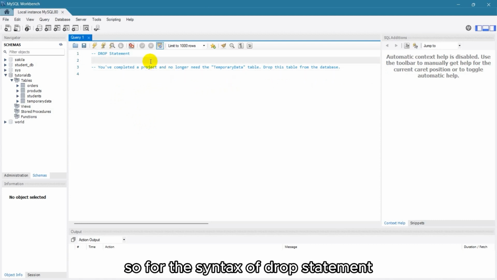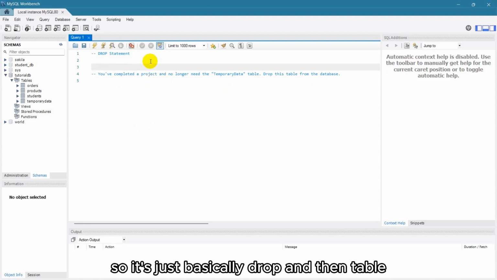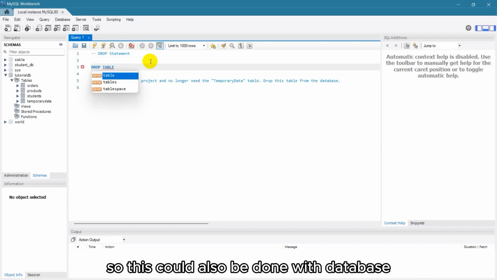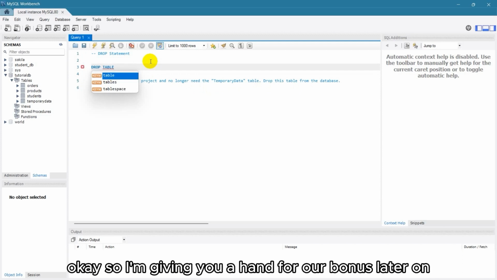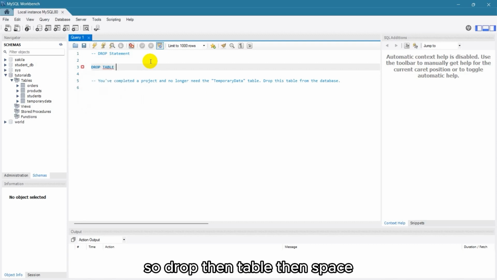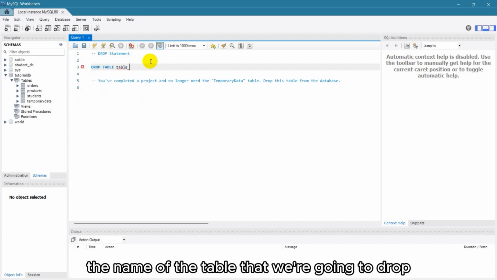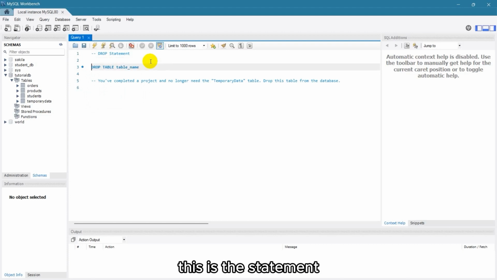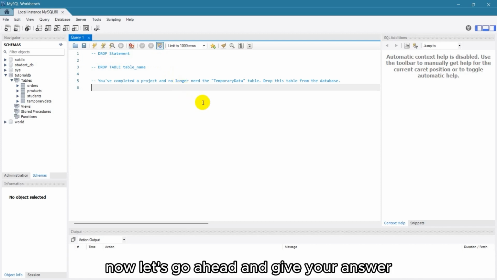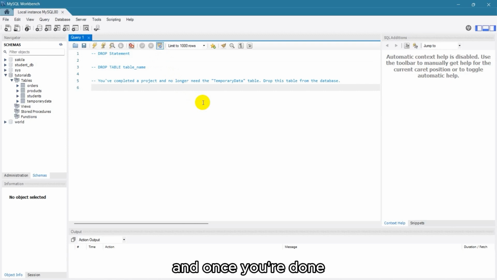So for the syntax of the drop statement, I almost forgot to mention. It's basically DROP and then TABLE to specify what structure you're going to remove. So this could also be done with a database. Okay, so I'm giving you a hint for our bonus later on. So again, it's DROP, then indicate which structure. Let's say we're going to drop a table, so DROP, then TABLE, then space, the name of the table that we're going to drop. So basically, this is the statement. It's so simple and easy. Now let's go ahead and give your answer for our exercise number 1 in the drop statement, and pause this video. And once you're done, you can unpause this, okay?